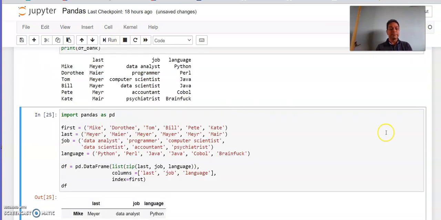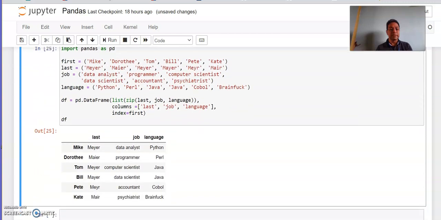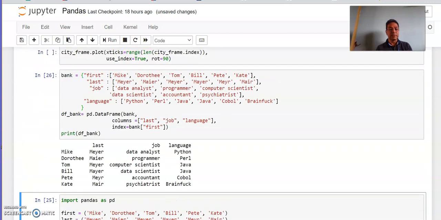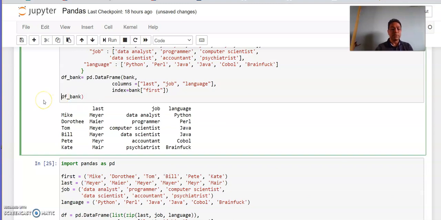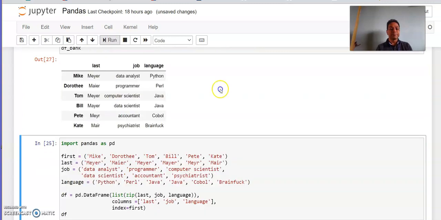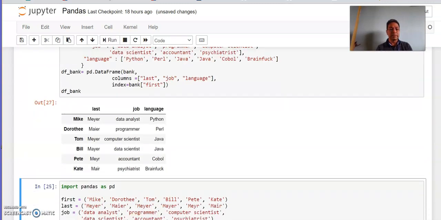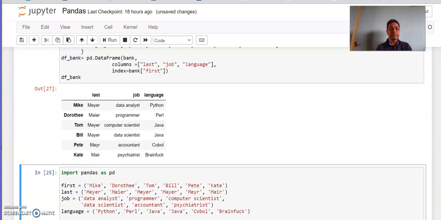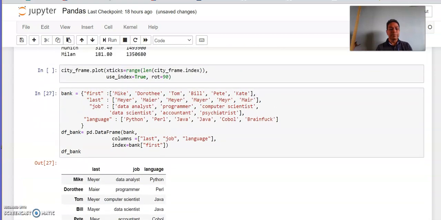Now if you see here, it has printed the same thing. This is similar to this and this. If you want to see it like this, then you can remove this print option and you will get a similar result like this. So this is a way in which you can create a data frame.